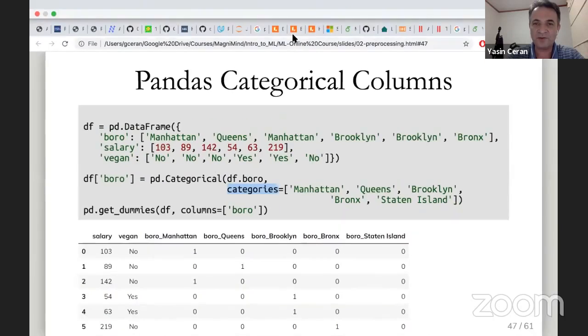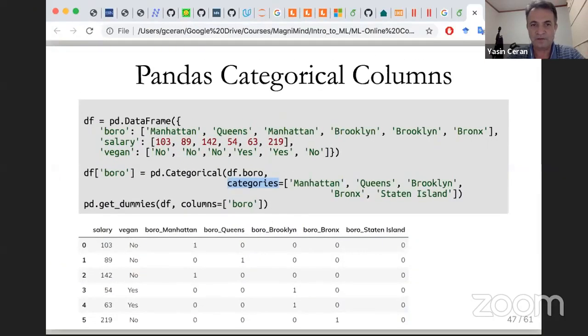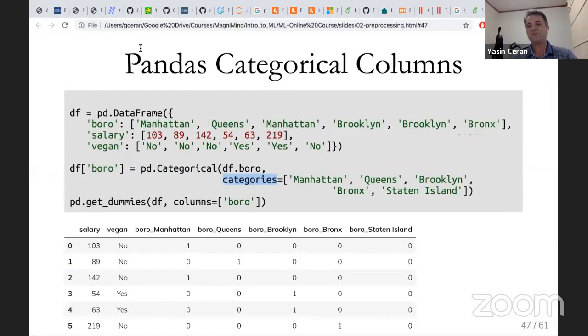So I see some questions, just one second. If the new category is not known in advance, we have one solution for that with scikit-learn, which we're going to learn shortly. Yes, when you create dummy variables, you are actually creating new attributes. So you are simply increasing the size of your data set.